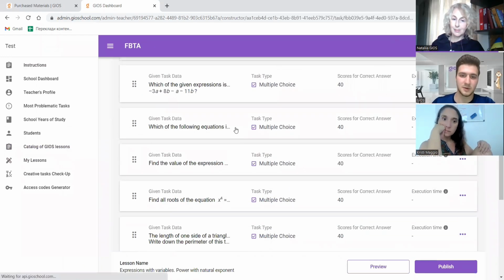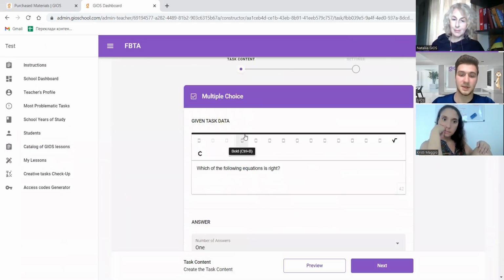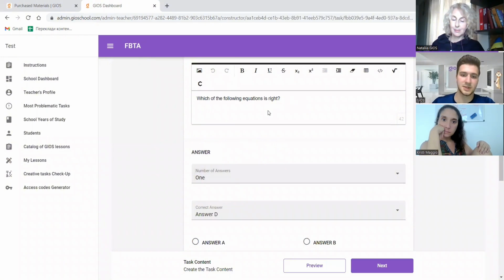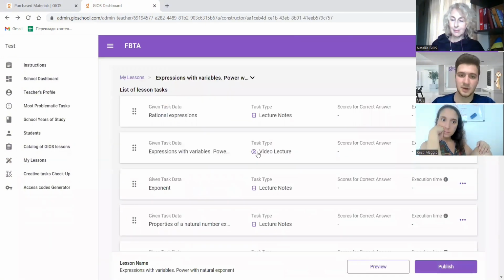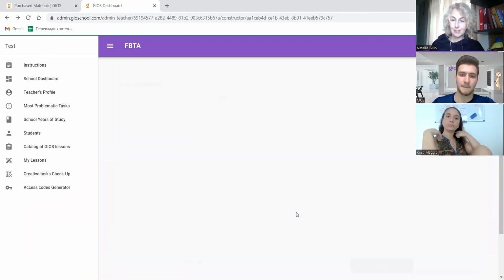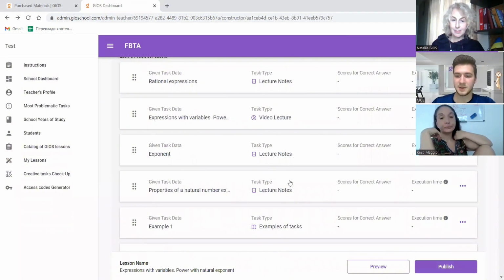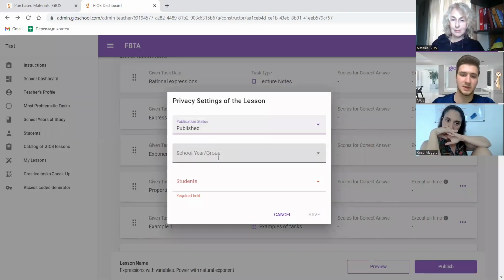For example, if we go to multiple choice, I could just click on the task and change the question, change the answers, change the number of answers, and so on. And it is also possible to add your own task.